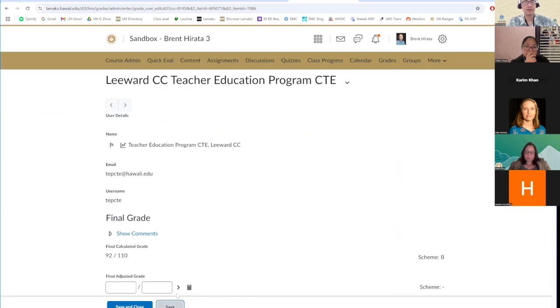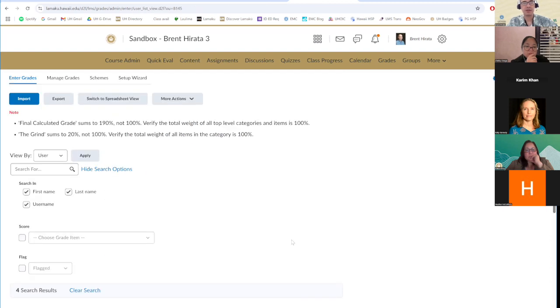So often in grades, what I do if I need to reset is I just go back up to grades. I haven't really found an easy way to get back to the main grades page. So like in this example, I guess I could do save and close, or I just click on grades and it takes me back to this page.